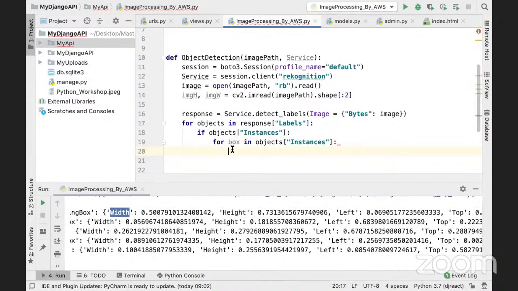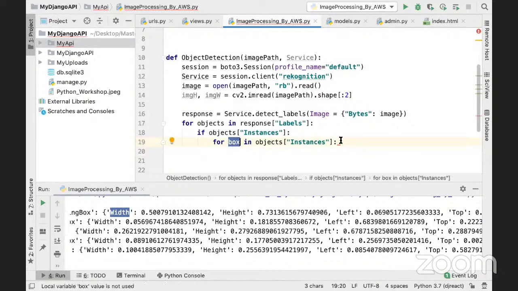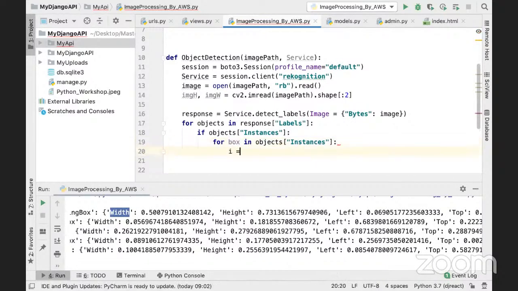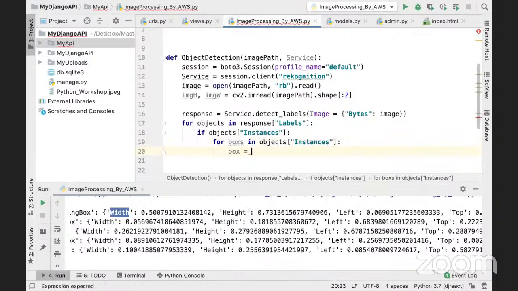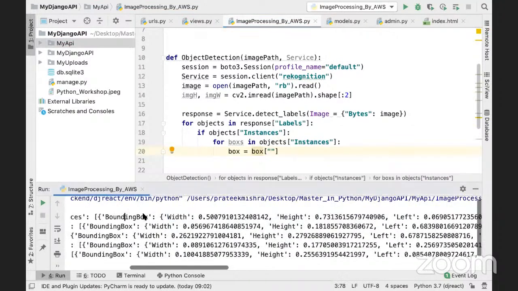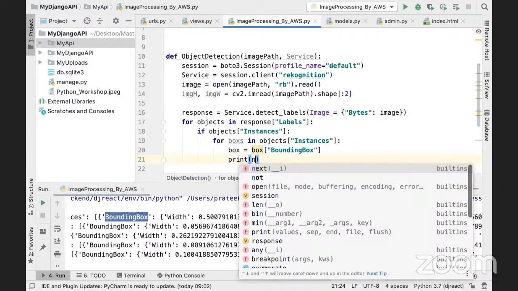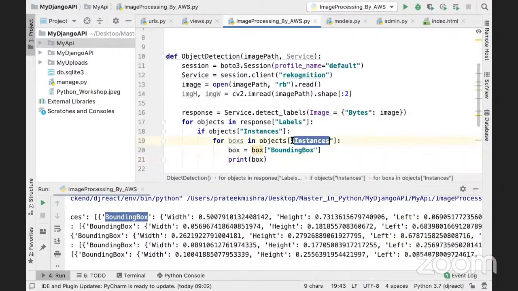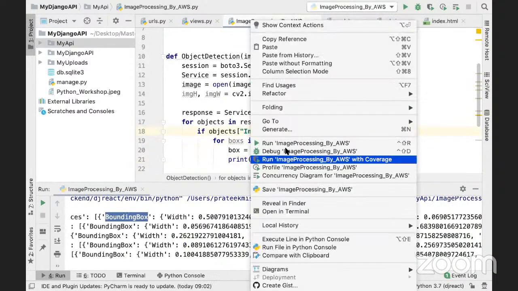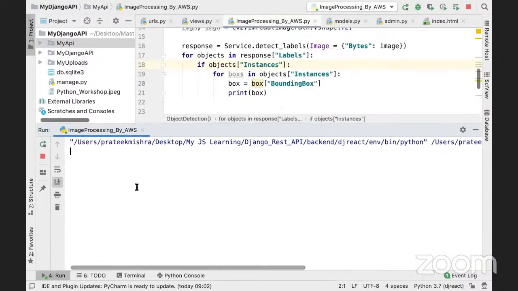Okay, so now we are getting, or you can say for boxes in this, and box equals boxes of bounding box. Let's see the magic. Now print your box only. Let's print nothing else, just print your box only.